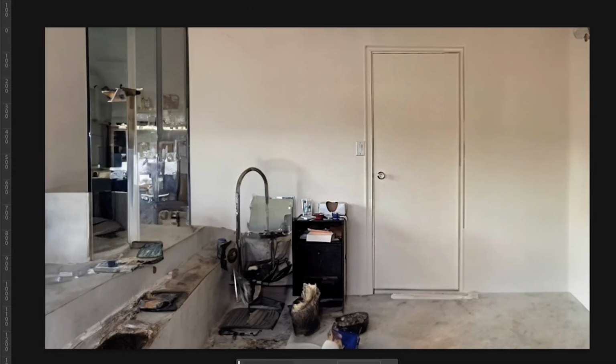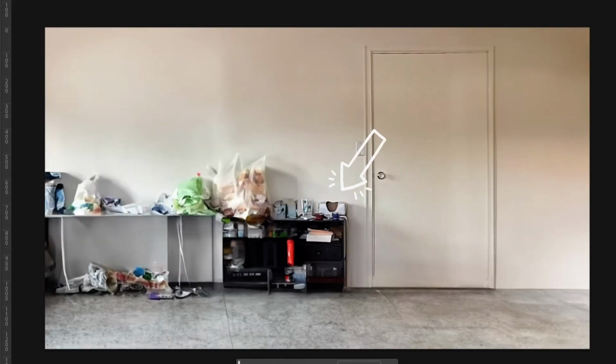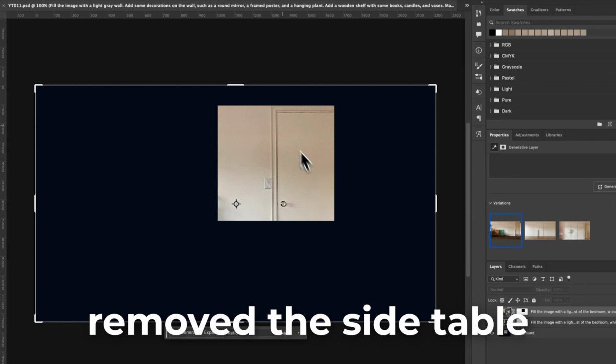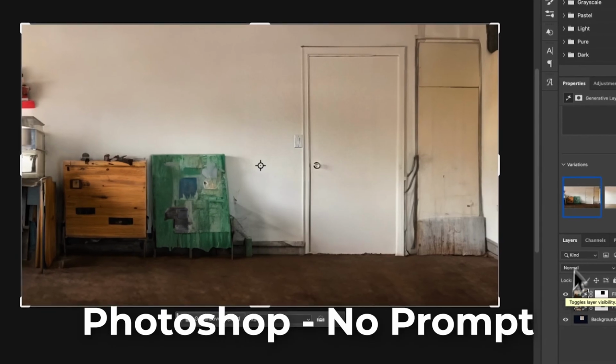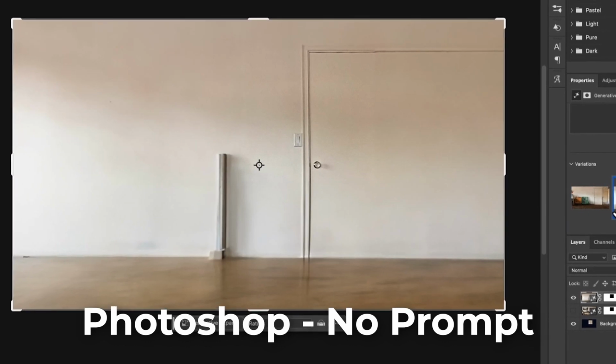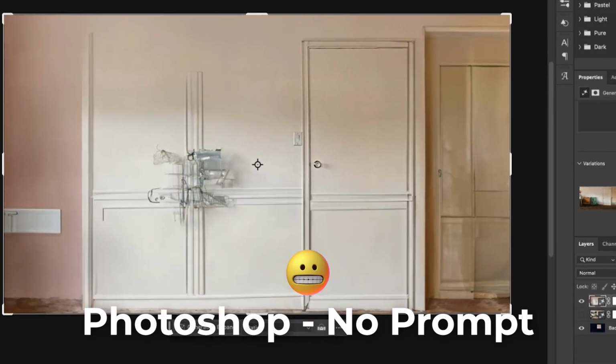So the first results that I got were pretty bad. It was trying to fill in the side table over here, so I had to remove it to let it start from a cleaner plate. When asked to generate a new background with a blank prompt, it gave me some pretty sketchy looking backgrounds, I guess because it didn't have much to play around with, but I would have loved a little bit more creativity or flair to the design.